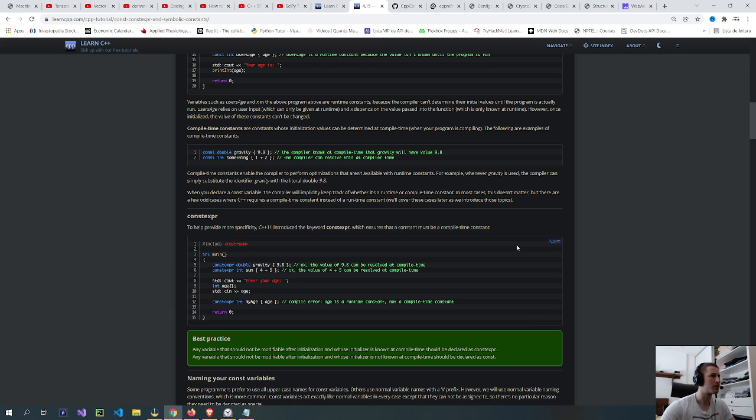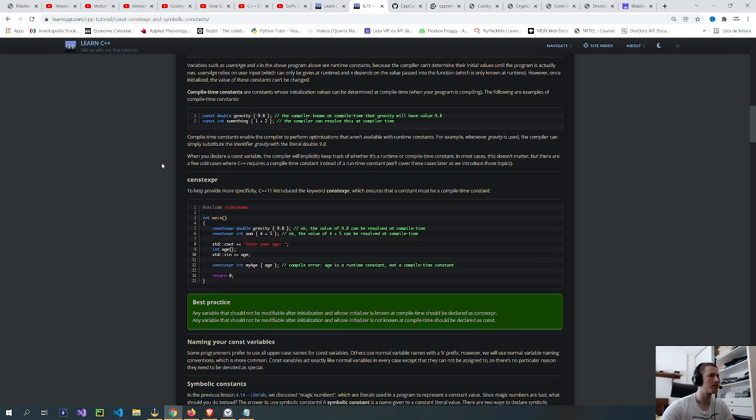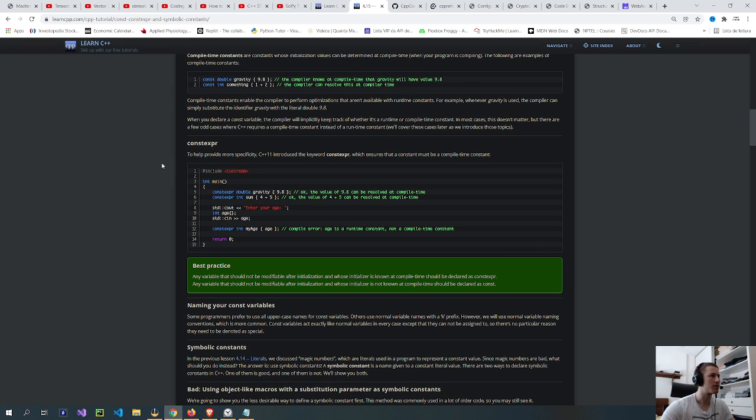Compile time constants are constants whose initialization values can be determined at compile time, when your program is compiling. The following are examples of compile time constants. Compile time constants enable the compiler to perform optimizations that aren't available with runtime constants. For example, whenever gravity is used, the compiler can simply substitute the identifier gravity with the literal double 9.8.